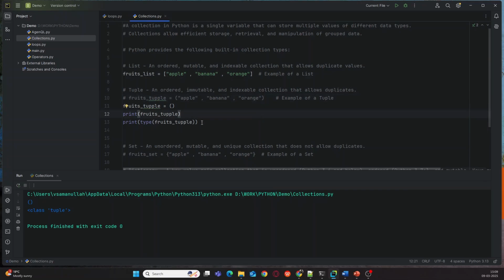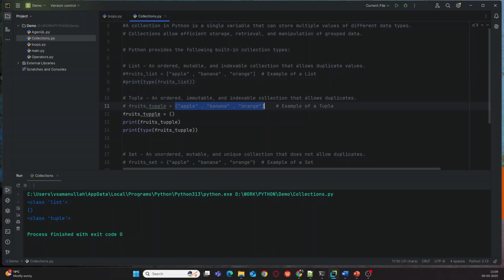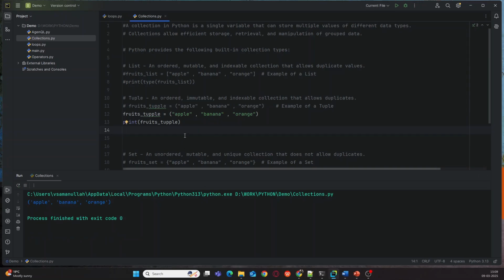So if I try to print the type of fruit list here, it should give me class as a list. Okay, here it is class as a tuple. This is how you can create an empty tuple. Now let us try to add elements to the tuple at the time of creation, and if you print, you can retrieve in the same order that it was created. That is why you say that tuple is an ordered collection.